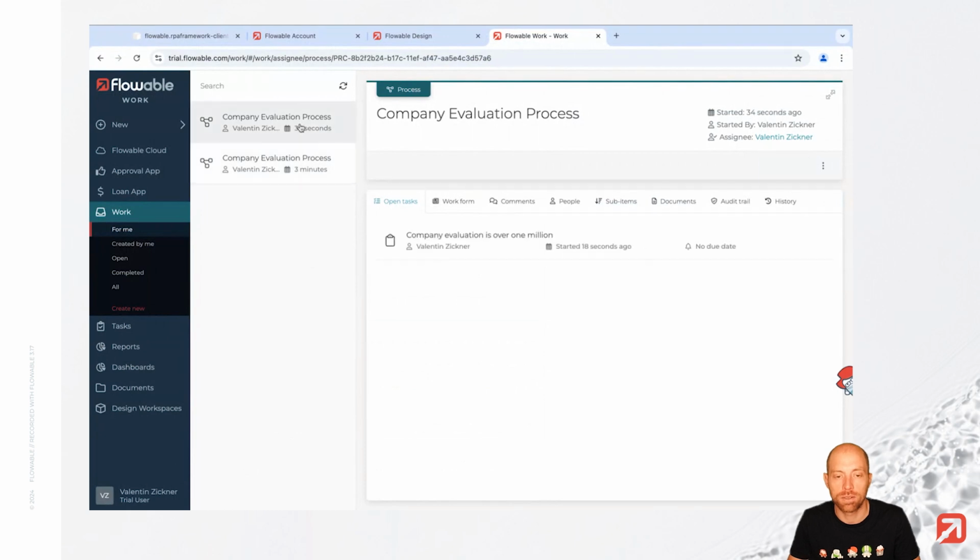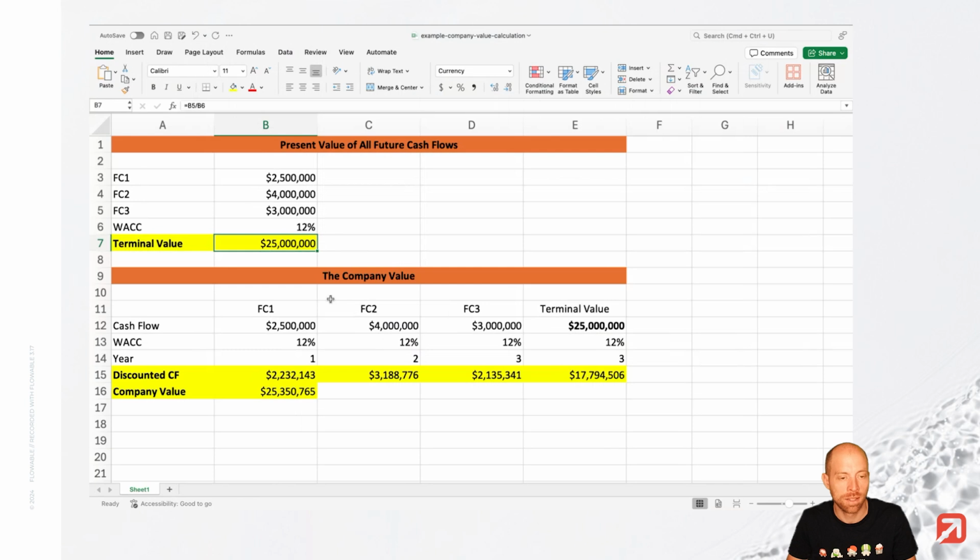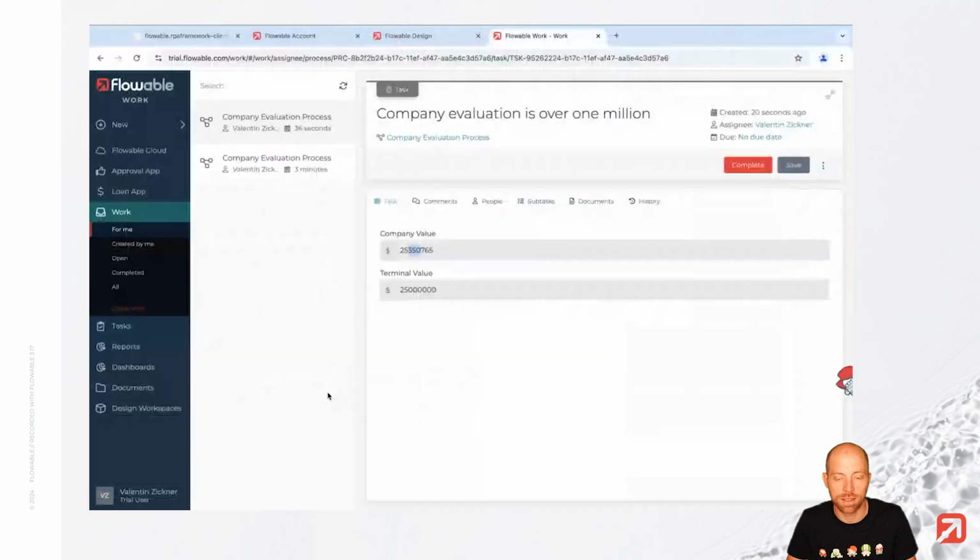And when we now go back and forth over here, we see that the company evaluation is over 1 million. We see our nice numbers actually, and we can check if they match with the numbers which we have inside the Excel sheet. So 25 million. Yeah, that looks about right. And with that, we can actually now add some nice number formatting, and we integrated the RPA bot successfully inside our process.